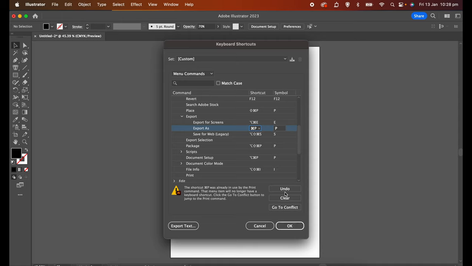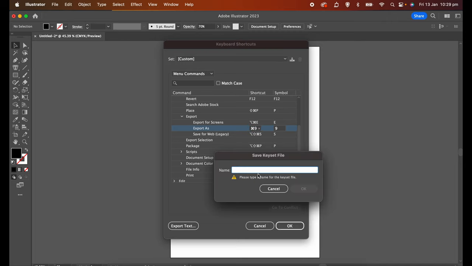So what I'm going to do now is I'm going to go to undo, click back in there again, and I'm going to go to Command 9. And as you can see, Command 9 doesn't have a conflict. So I'm going to click OK. Now this dialog box will appear just so you can give it a name.